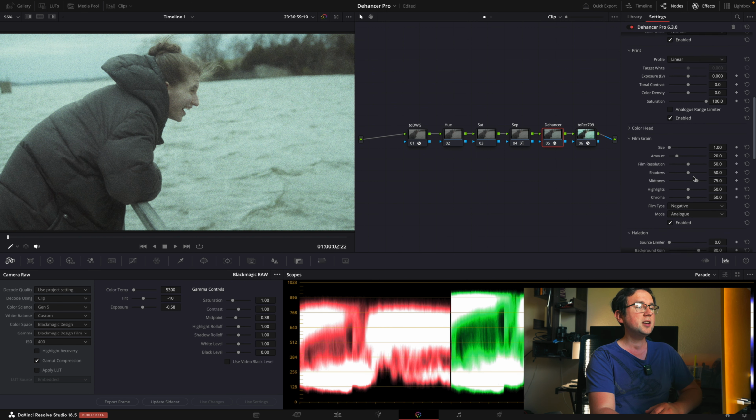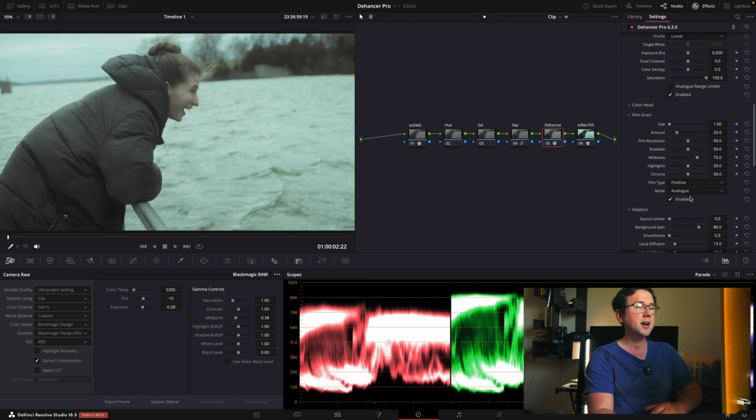We're going to go down here to our film grain, go into positive, size grain, 1.91, 11. And then what I do, sometimes Dehancer's grain can be a little much, so even after you've decreased the size and the amount, you can go in here to shadows and bring it down, highlights and bring it down, and then our midtones and bring it down.